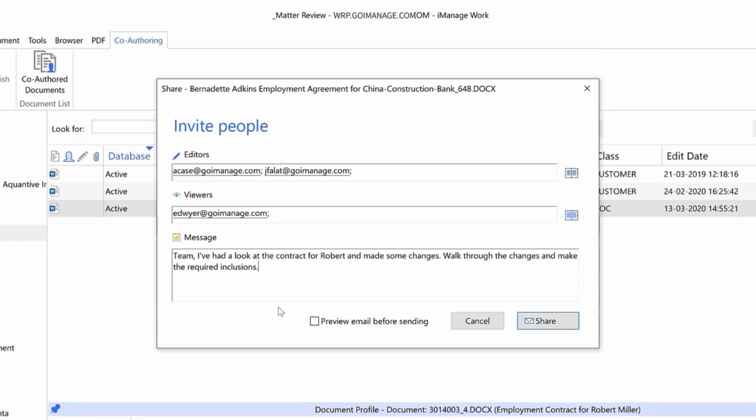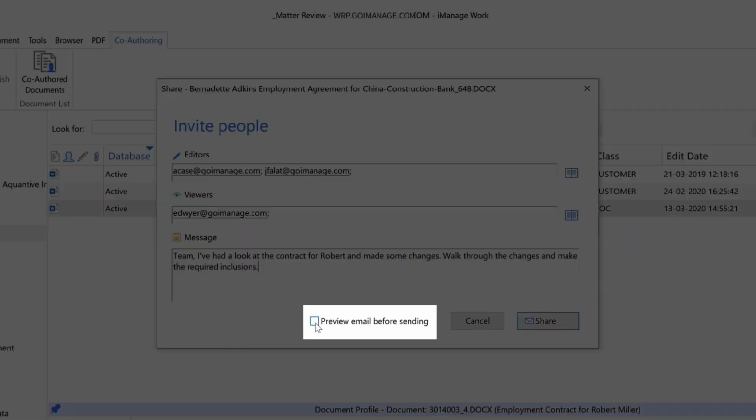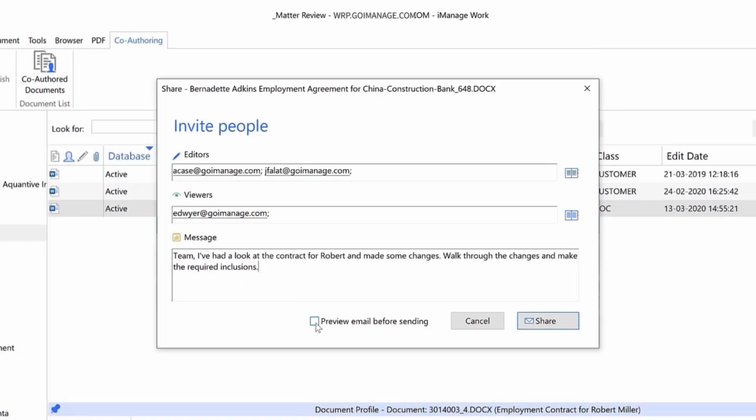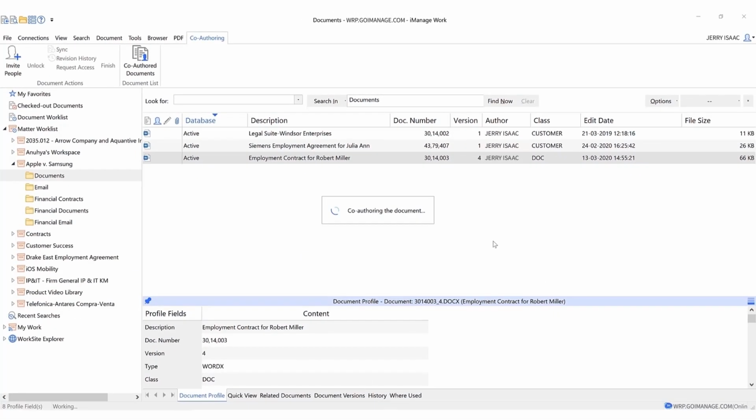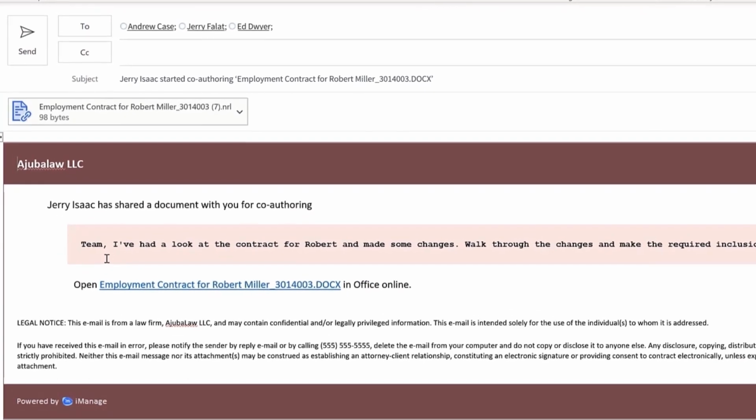Before you share the document with the intended co-authors, you can choose to have a quick look at your email message to be sure that everything is perfect. Selecting the Preview Email Before Sending checkbox displays a preview of your email in your default mail client upon sharing. Select Share. If the selected document has newer versions available, the system prompts you to choose from Latest or Selected Versions. In the previous step, if you had selected the Preview Email Before Sending checkbox, your default email client opens. Preview your email, make any changes if required, and select Send.